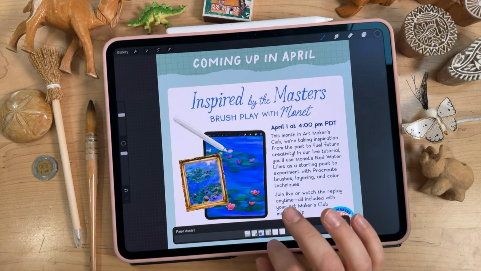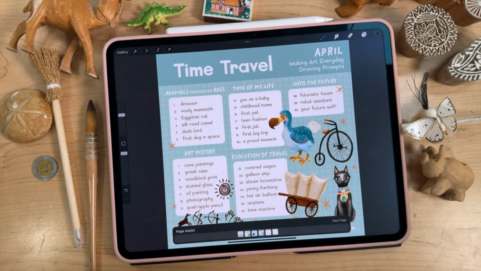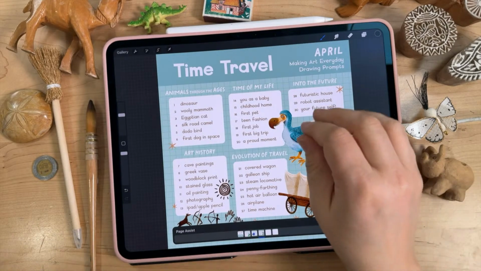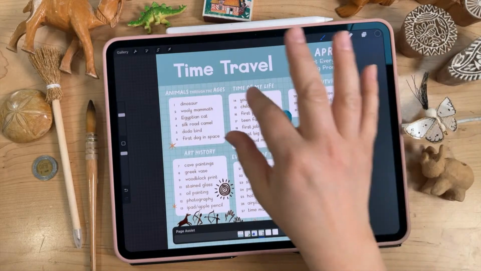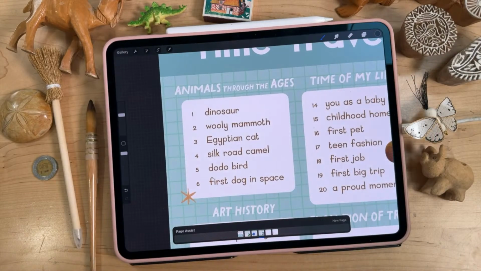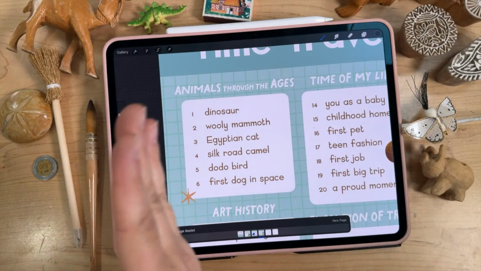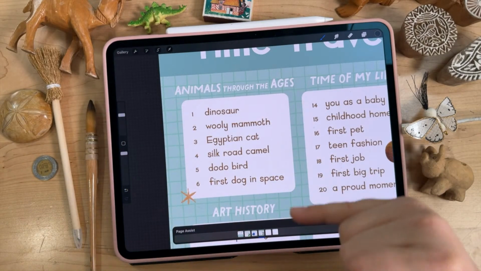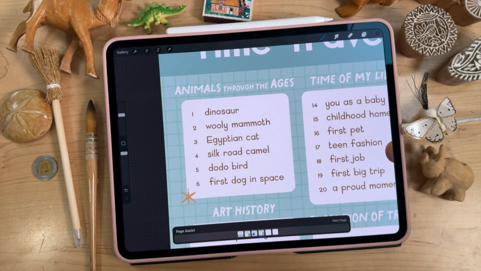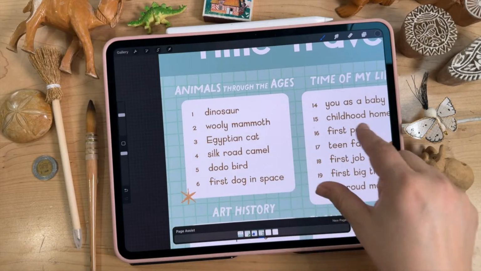All right, next page is gonna be our prompts. Okay, so I'm gonna go through it week by week for you guys and talk to you about the inspiration for some of the prompts. So this is our prompts page. First up, we are doing some animals because animals are always fun to draw. So I picked some prompts that are animals famous for different periods of history. So we have dinosaur, woolly mammoth, Egyptian cat, Silk Road camel, dodo bird, which was the prompt I was most excited about, and I actually drew a dodo bird. I'll show you right now.